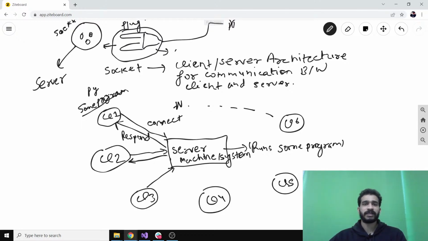Okay, the plug is the client. If you want to take an analogy from this example, the socket is where the plug is getting fixed, right? So there can be multiple plugs. Like I have client 1, client 2, client 3, client 4, client 5 and client n. So there can be multiple appliances, right?